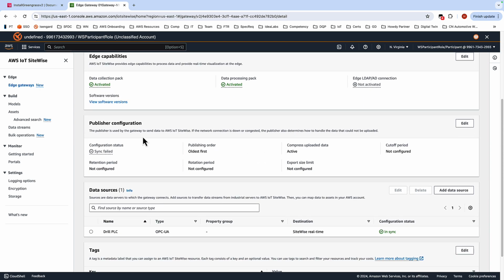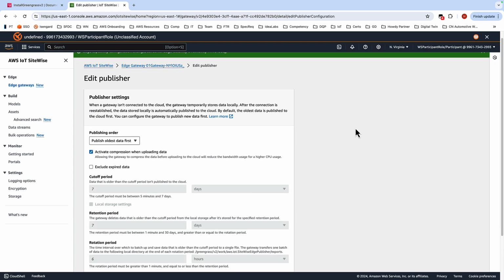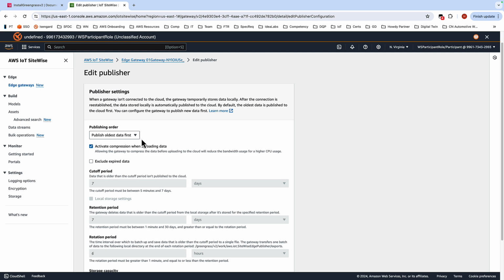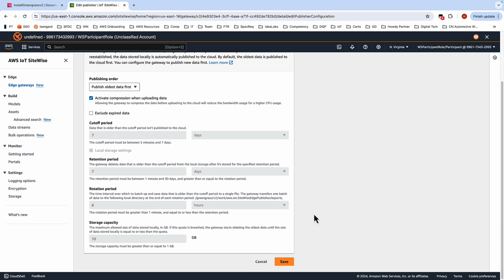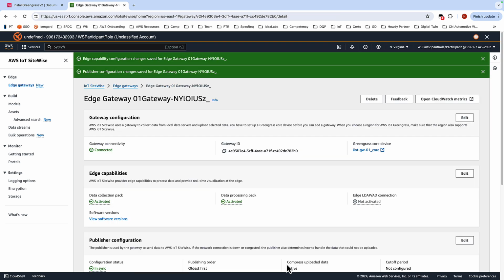The last thing we may want to do is go to the publisher configuration and edit that. And as I mentioned, this is where you can set whether or not to publish old data first or new data first. We're going to leave it at the old data and hit save.